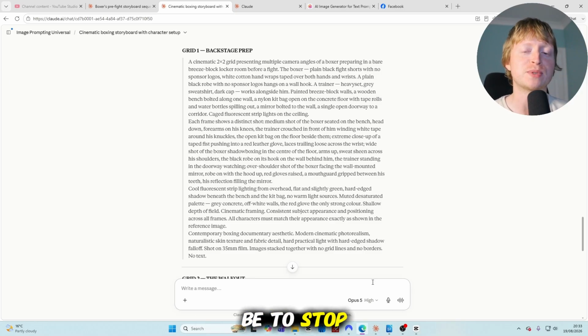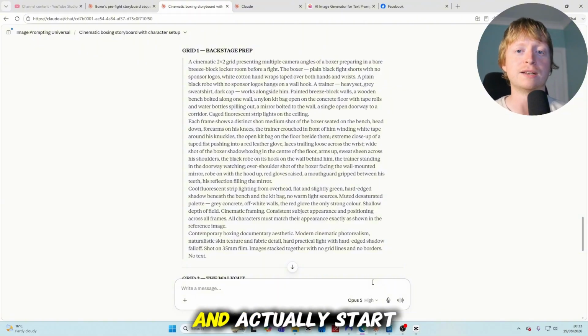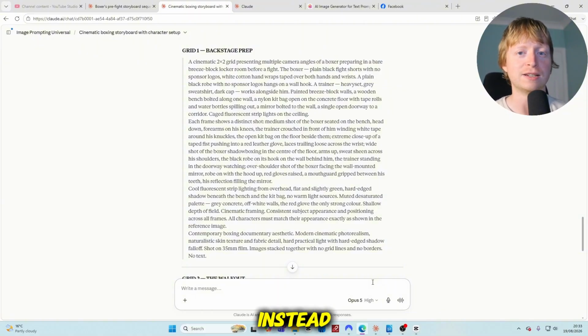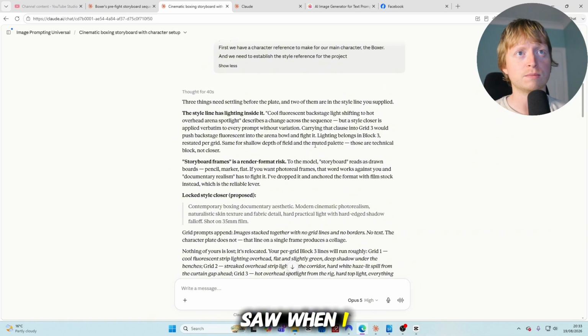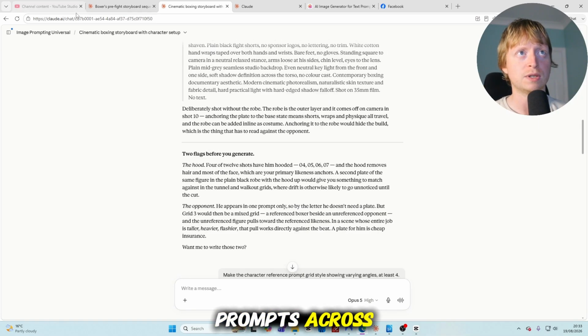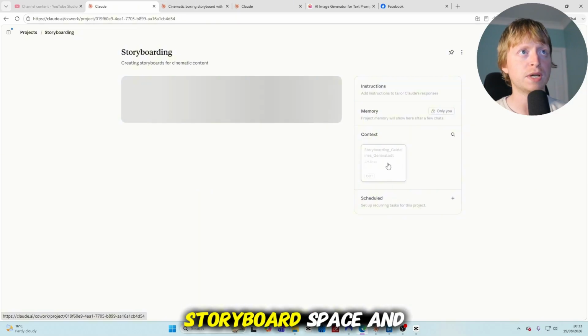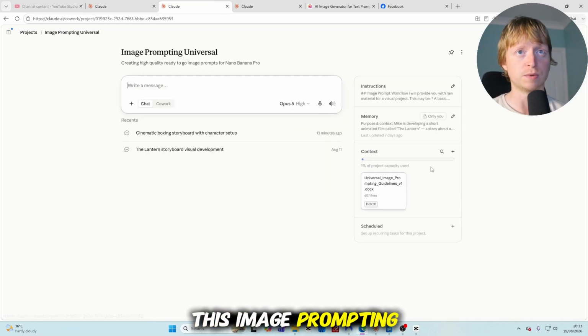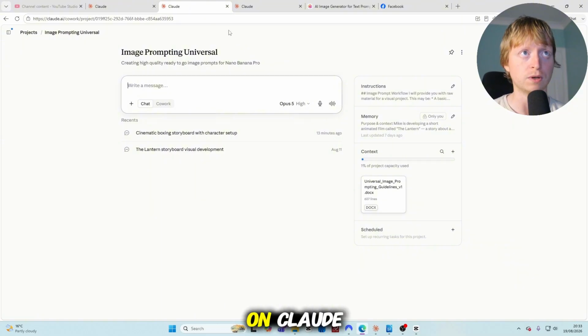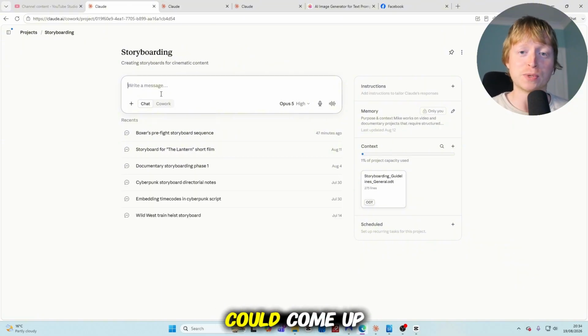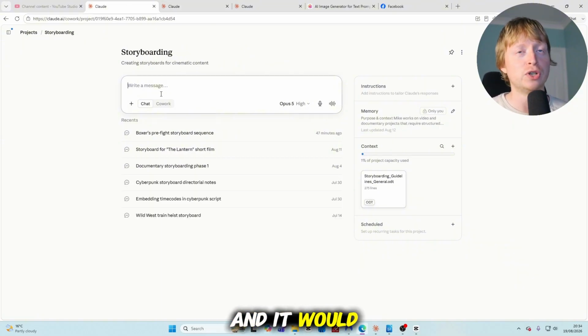My advice would be to stop obsessing over prompting and actually start instead learning what works, and as you learn what works, cataloging it and turning it into a repeatable system. So if you saw when I pasted these prompts across in both my storyboard space and this image prompting space, these are project spaces on Claude, it did it instantly. Like, I could come up with any scenario right now and it would optimize it.